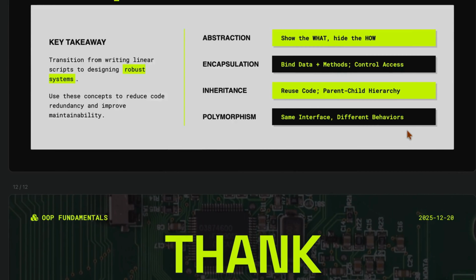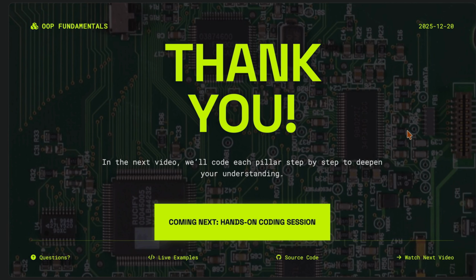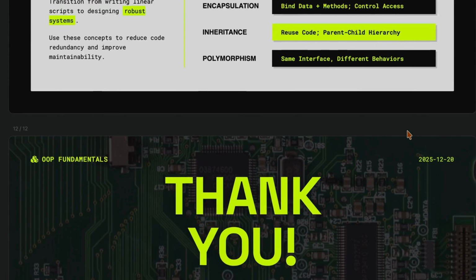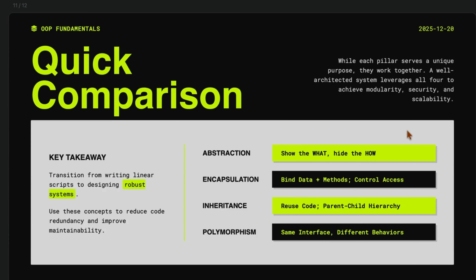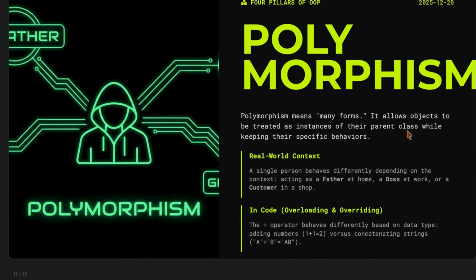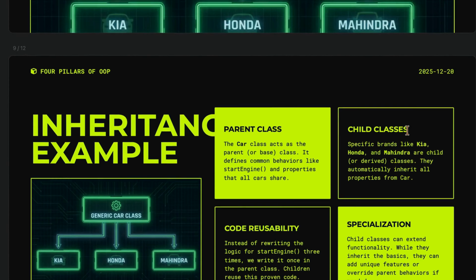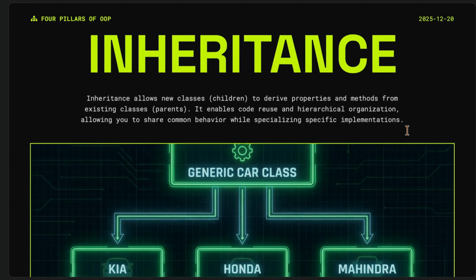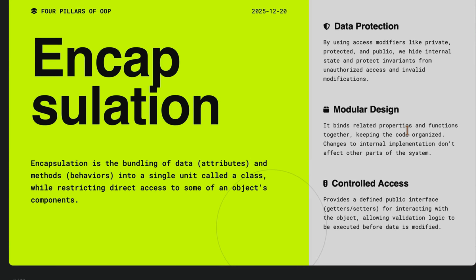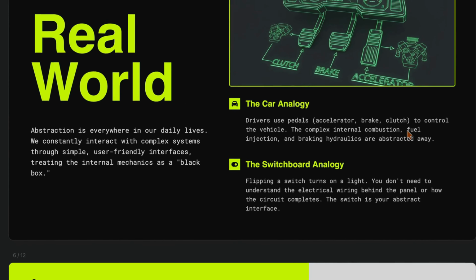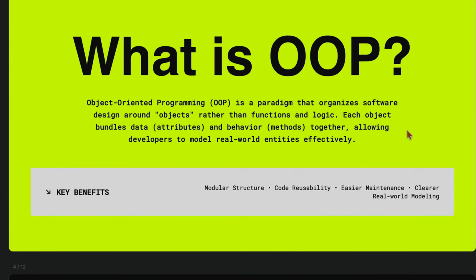I have given the example of your father being a father, son, grandfather and boss depending on the situation. Got it? We have different forms with similar properties but different methods. Like this, we can say polymorphism.